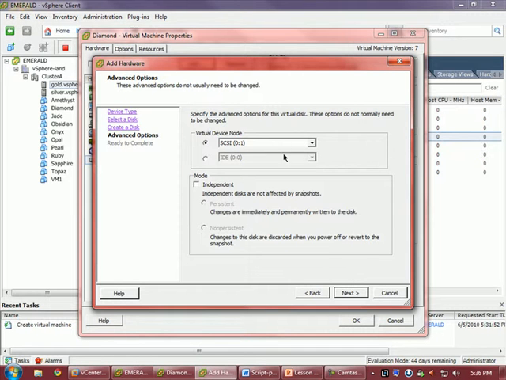Select Next. Now here's where we're going to change the SCSI virtual device node. If we go with 0:1, that's going to use the existing adapter, which is already an LSI Logic adapter. We want to add a VMware Paravirtual adapter as a second adapter, so we're going to choose 1:0.